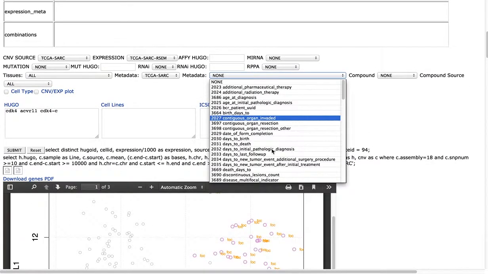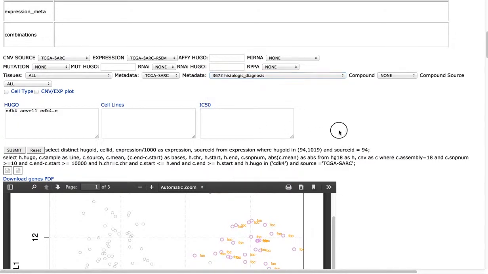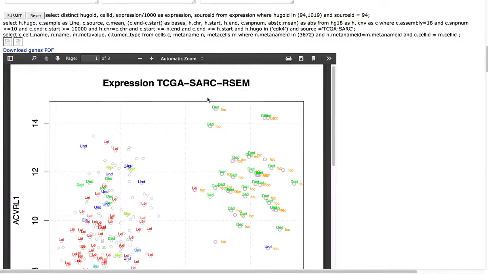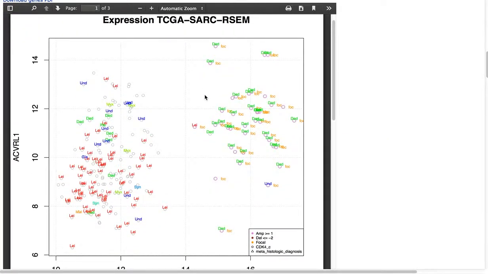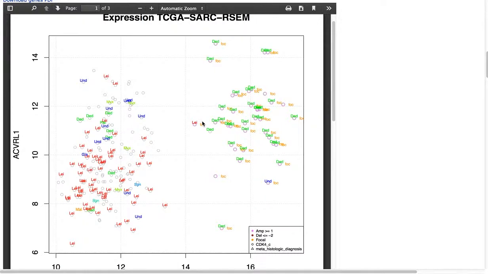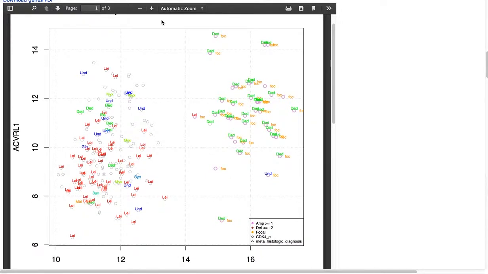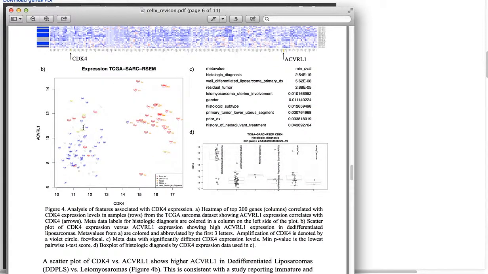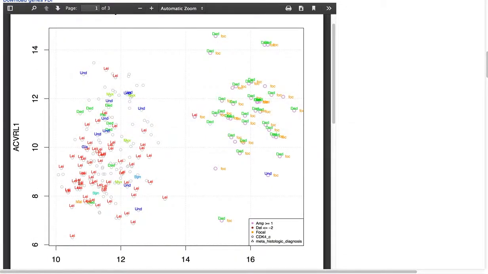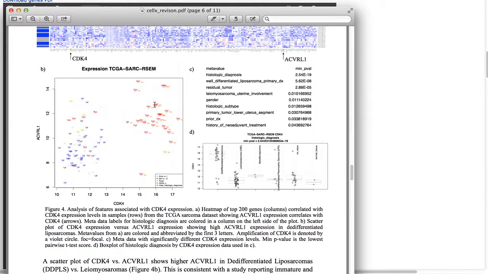So let's choose our histologic diagnosis. Submit. So here we can see, I think we can see, there should be more data here. Right, this is the original plot. And yeah, there's more of these. But these are the dedifferentiated liposarcomas. So if we want to match the colors, these were blue and these were red.